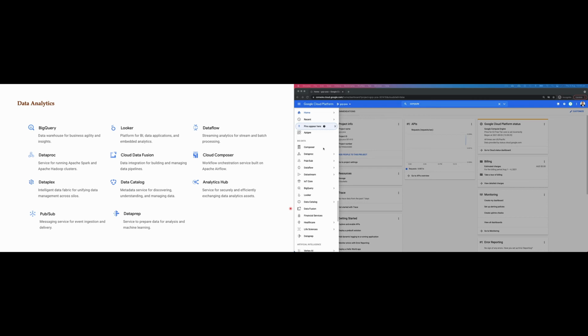Composer, which is a workflow orchestration service, it's built on Apache Airflow. Dataproc, it's a managed service of the Hadoop ecosystem. Pub/Sub, messaging service. Dataflow, it's a serverless way of executing batch as well as stream data. So it's basically a unified model. Then you have Datastream, IoT Core, BigQuery. Of course, it needs no introduction.